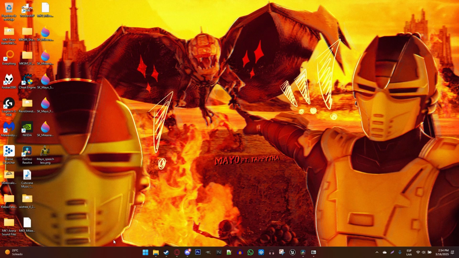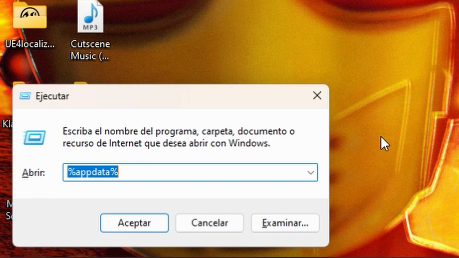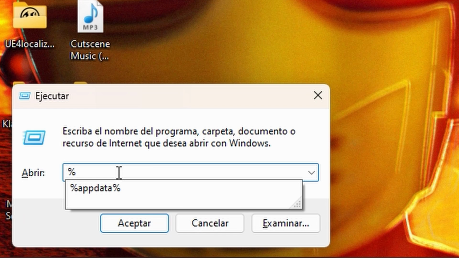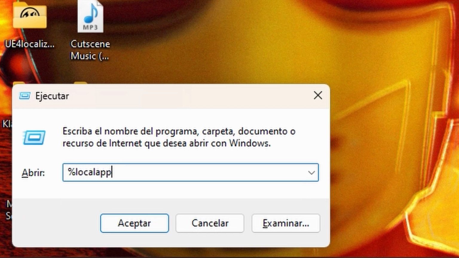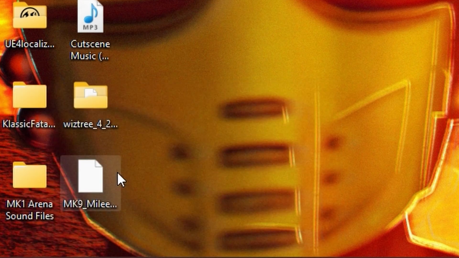Follow this carefully. Hold the Windows key and then press R. The Run window will appear. Write %localappdata%, all together. Press Enter. You'll be inside your local application data.